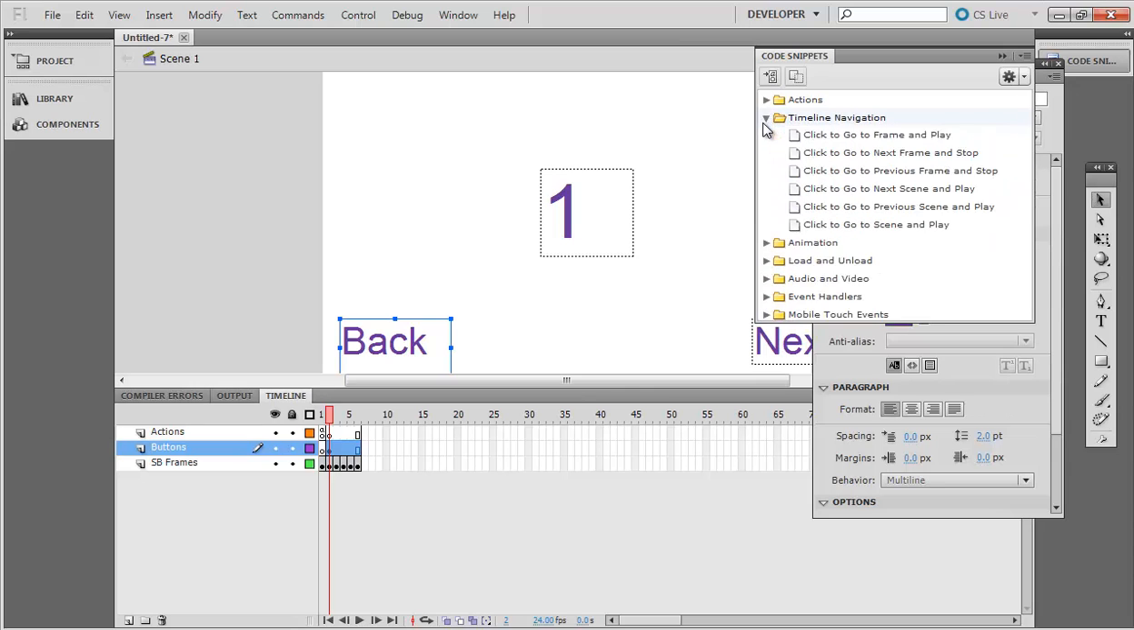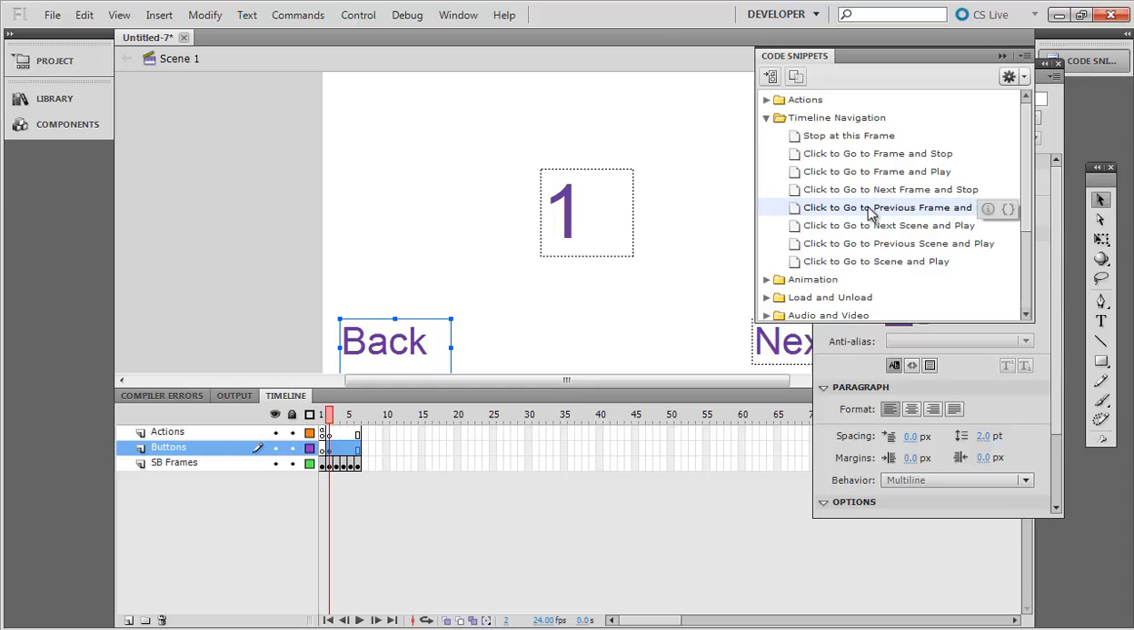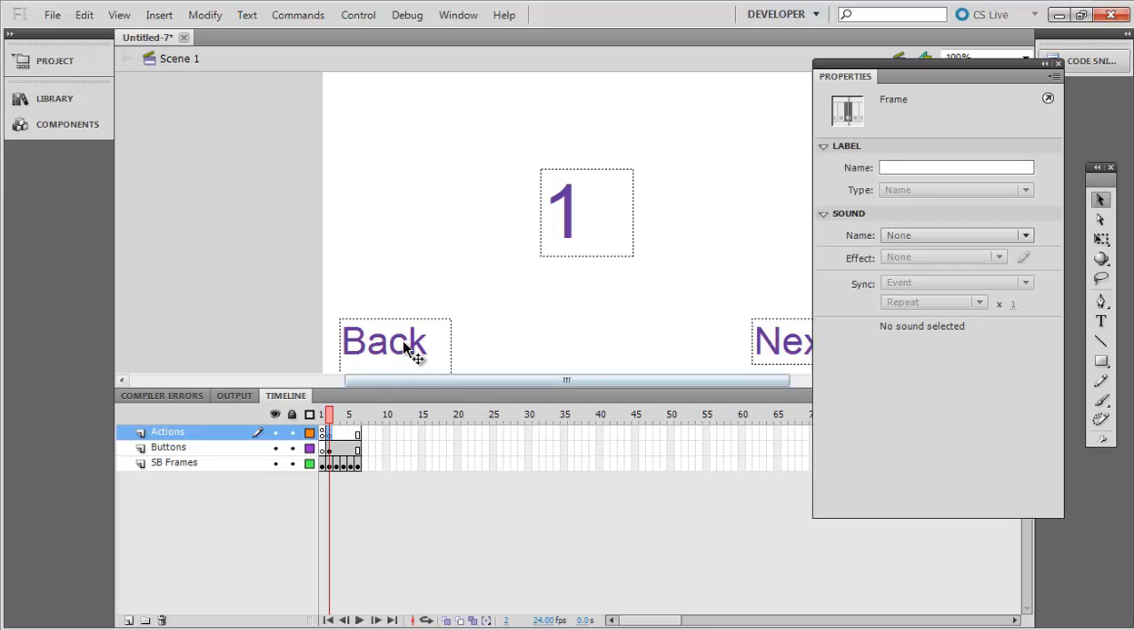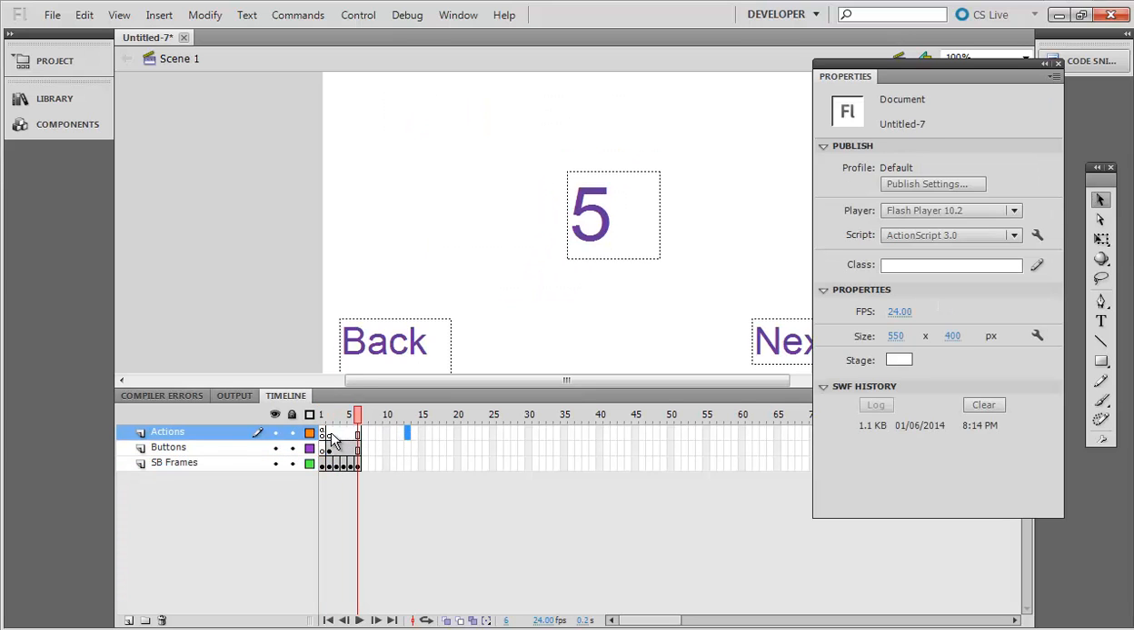and open your timeline and navigation and click on this, so it will automatically add the code in the action script for you. Okay, however, not yet. Make sure you have clicked on this layer, because you would want to add the code in the actions layer, not on buttons layer or storyboard frames layer, because it's okay if you add over here or here also, but it looks cleaner if you have a separate layer for actions only.